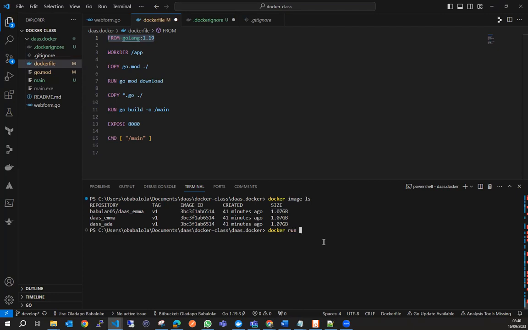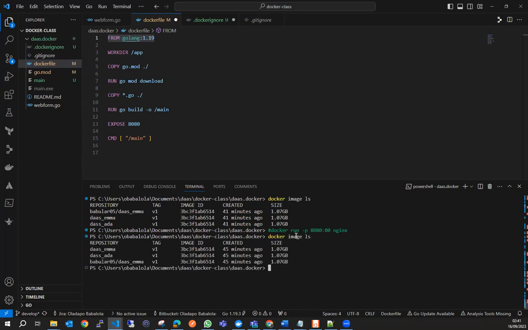Docker run, remember this command, docker run -p, let's say 80. I want to run an nginx image, nginx. If I run this, docker image ls, I want to run a particular container from nginx. If I run this command, can anybody tell me, is it going to run or will it fail? Remember that this image is not in my repository. So if I run this, can anybody tell me, is it going to run or will it fail?